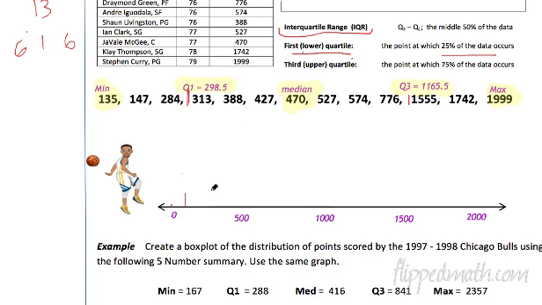298, that's pretty close to 300. I'm going to go with right about here. All right. The median's at 470. That's right before 500. So we got that right there. What else we got? 1165. This is going to be close. I got it. Remember, we're just trying to get it close here. And the maximum is 1999, which is basically 2,000.